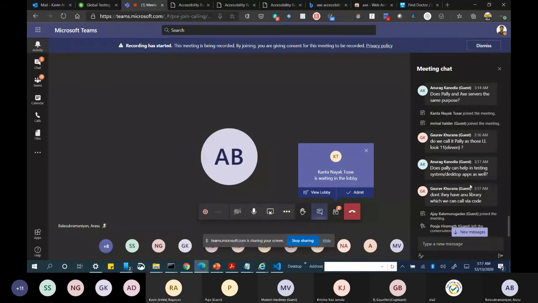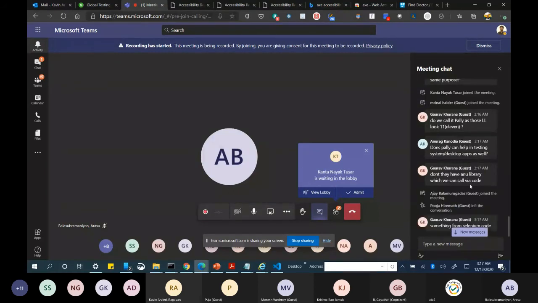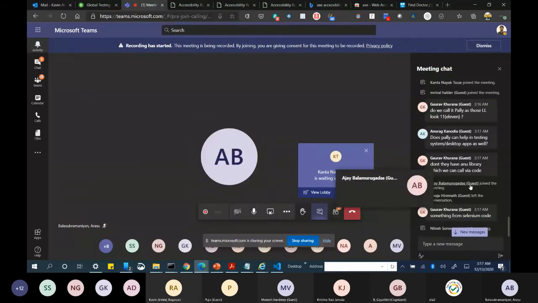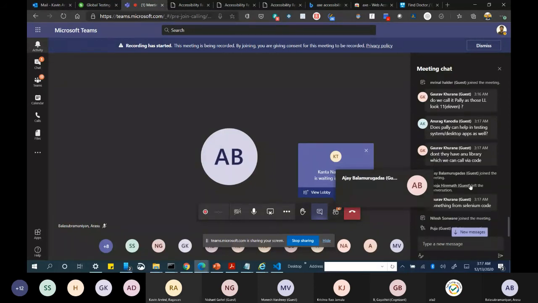Don't they have any library which we can call via code? Yeah, Pa11y doesn't have any library, but Axe has a library which we can call via code, and that's what I was telling. To call it via code, we need to give those Axe calls to the devs, and make a simple addition of that to the pages. Something from Selenium code? Yeah, that is also available. I can share some YouTube links in which they call it through Selenium code and also through Axe plugins, the Axe code library, in application code. Post this session, I can share that.